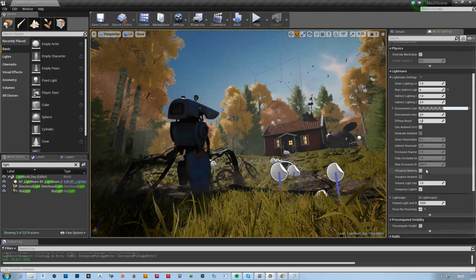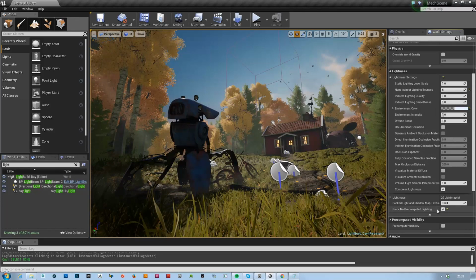Okay, so we need to check here that we disable Force No Precomputed Lighting, because this is only for dynamic lighting. And now you can see in the top left we get this pop-up: Lighting needs to be rebuilt. 1,931 unbuilt objects. That's fine.